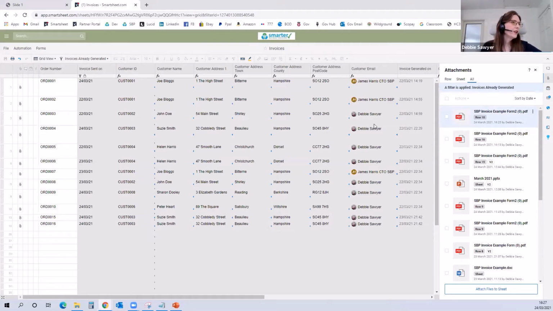Okay, so there you go. There's a little demonstration there on Smartsheet document builder, how to build it and how to generate it.